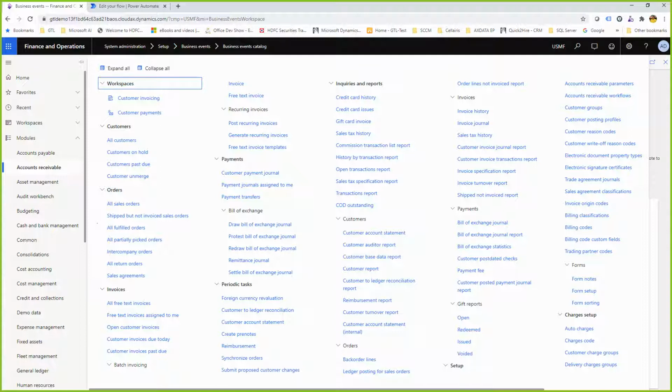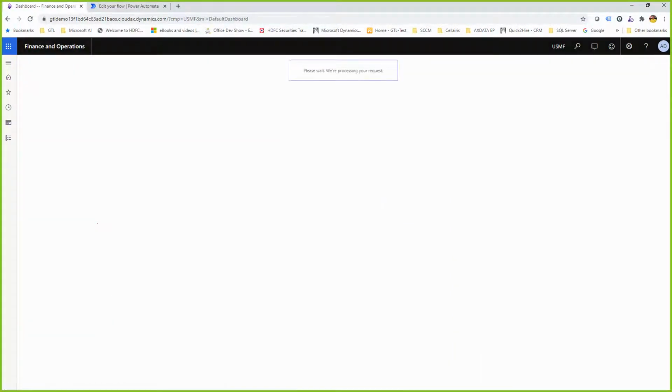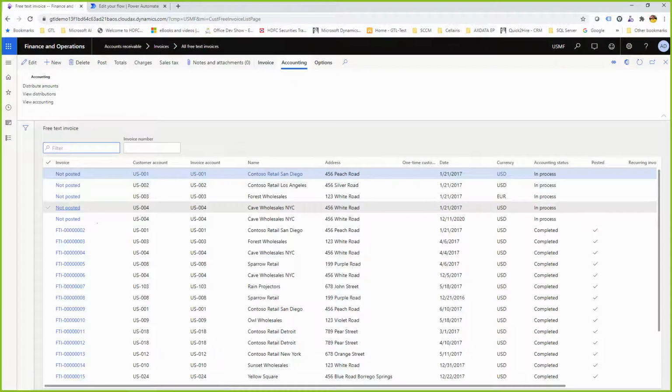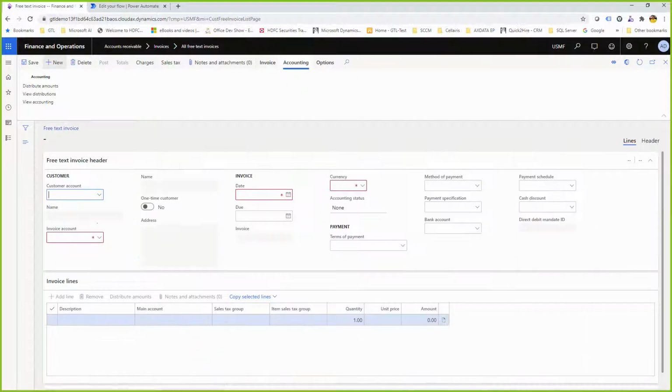That's okay. Let me go ahead for accounts receivable, and I'm clicking on the free text invoices over here. And let me just create one, and we'll talk about that. So I'm creating a new free text invoice that's in finance and operations.